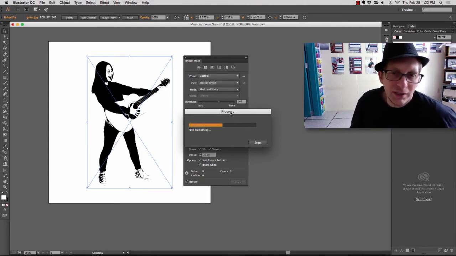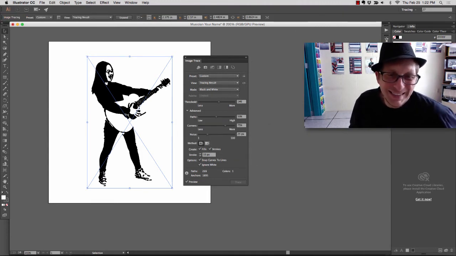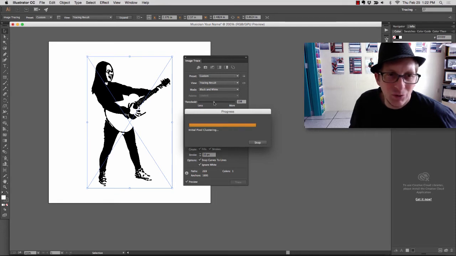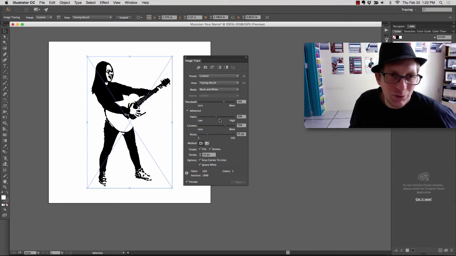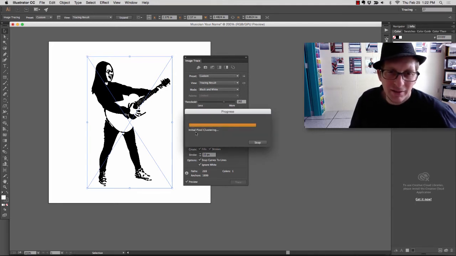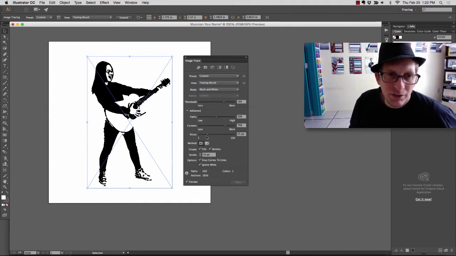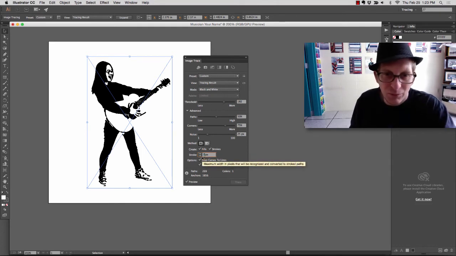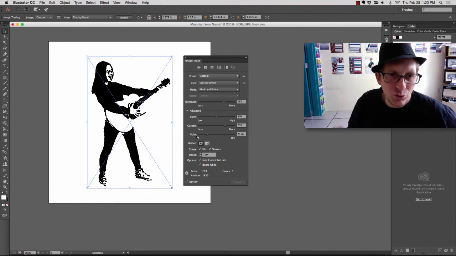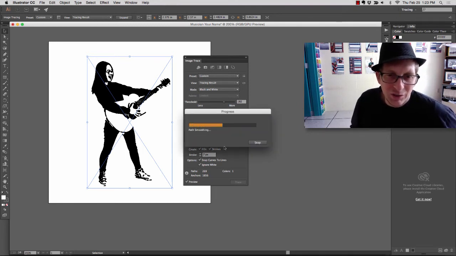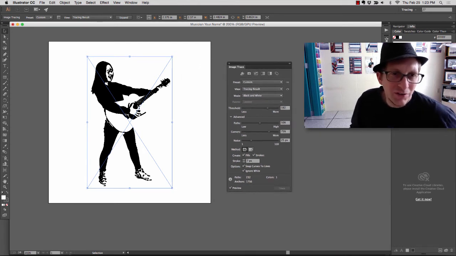Hopefully after it's done tracing, it gets a result that you like. If it's not exactly what you like, you can change some of the thresholds like so. If I move this over, it'll adjust a little to make it more manageable the way you want. You can also adjust the paths, corners and noise right here. You can change the strokes it uses, so I can put that down to 7, and you'll notice the strokes change within the image as well. So get it to what you want it to be.